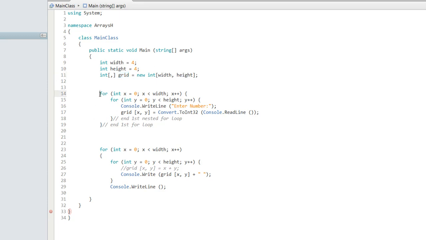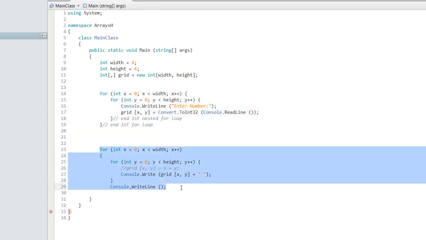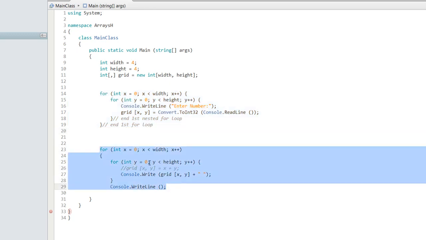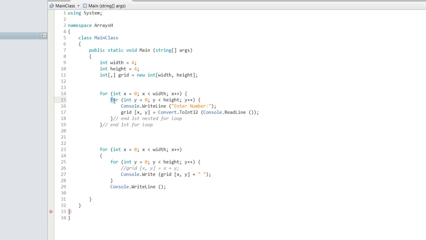Then I've got a for loop here and a for loop here. So this for loop is for getting the data from the user, and this for loop is for printing it to the console, so the output. For int x is equal to 0, x is less than width, and x plus plus. Parentheses, and then we've got a nested for loop dealing with the y value. So int y is equal to 0, semicolon, y is less than the height, which was 4, and y plus plus.